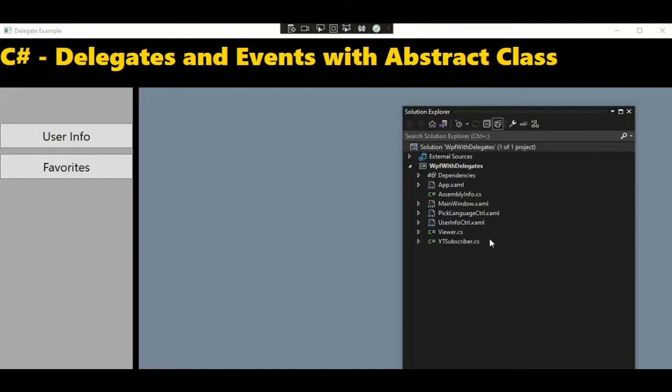This is the app we're going to write in this video. As you can see from the Solution Explorer, it's a quite small program. Notice that we have two WPF user controls, PickLanguage and UserInfo. I'm going to click these in a moment and you're going to see what those look like. And then we have two class objects. YTSubscriber is actually an abstract class. And then we have some styling up in App.xaml.